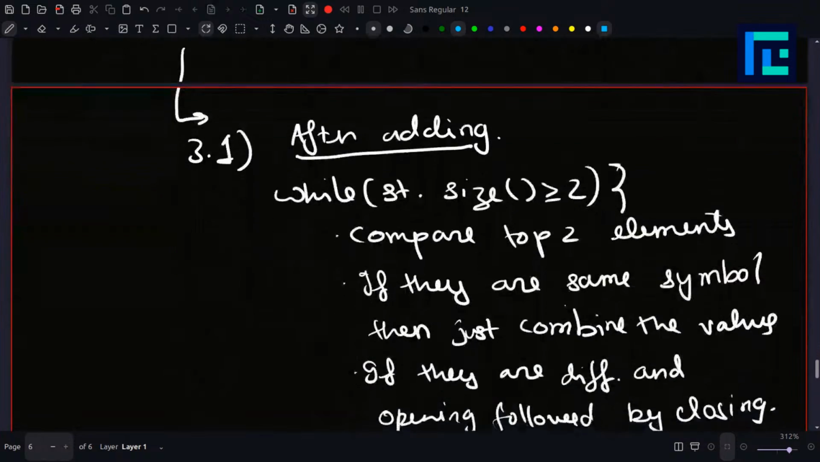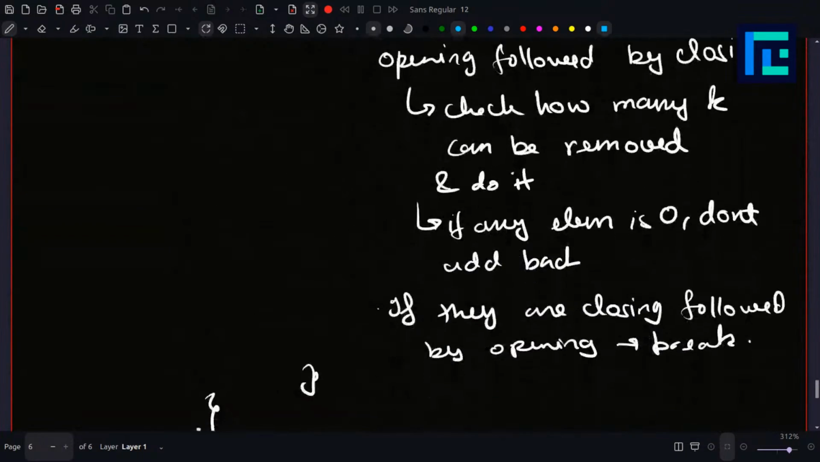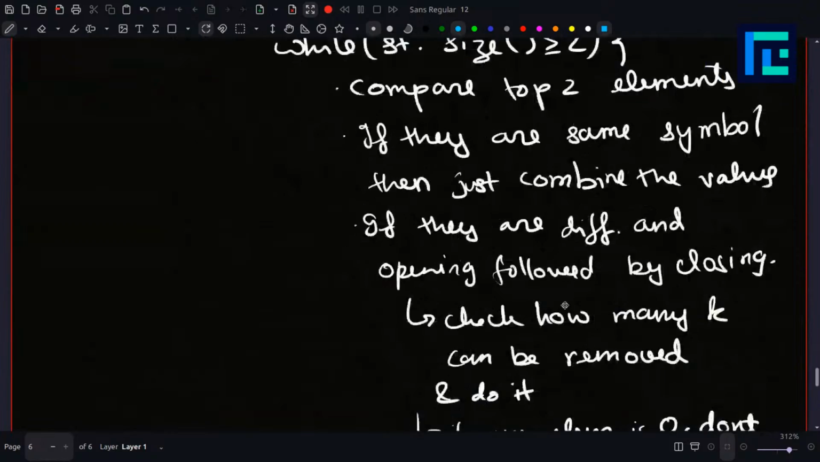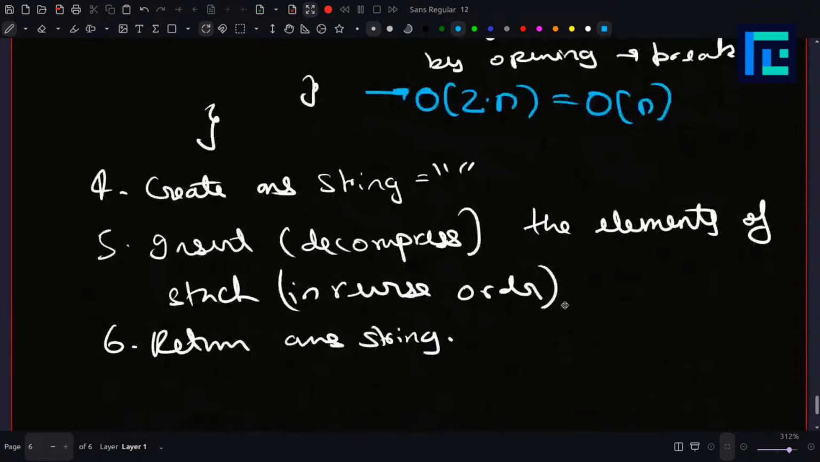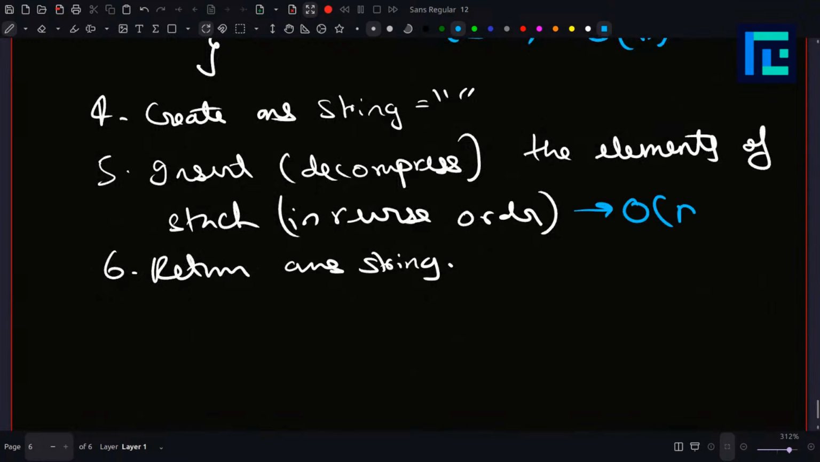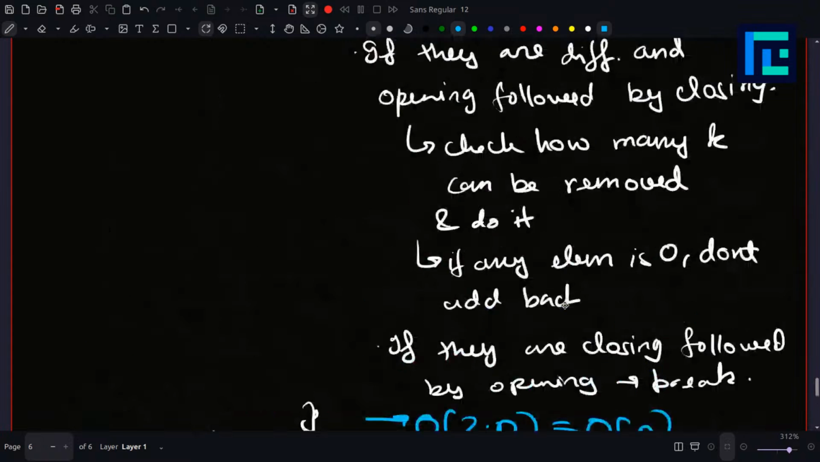We add each compressed value to the stack, and we compare the top two and pop. If you observe, this is also Big O of n itself, because at most we're comparing two values at a time, right? So at most it's 2n, which is Big O of n. We're only ever comparing the top two elements. Then decompression is also Big O of n. So the final time complexity of this solution is also Big O of n, right?